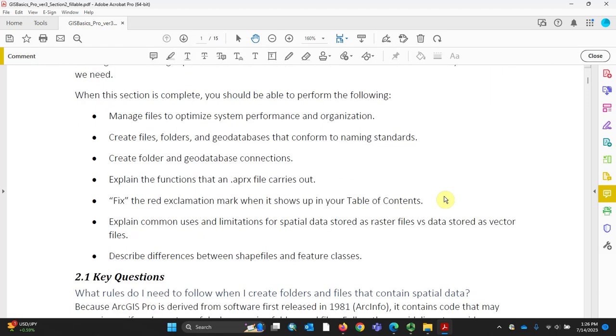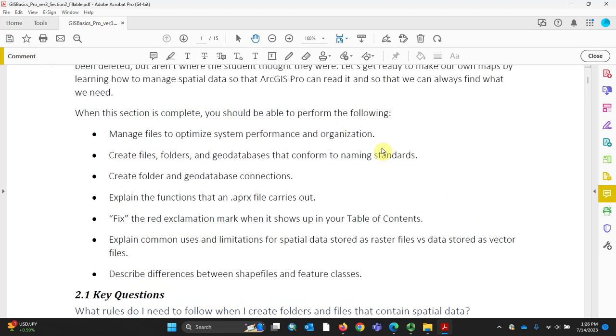Let's look at the objectives here. When this section is complete, you should be able to perform the following: manage files to optimize system performance and organization. Create files, folders, and geodatabases that conform to naming standards. Create folder and geodatabase connections. Explain the functions that an APRX file carries out. Fix the red exclamation mark when it shows up in your table of contents. You will see those today.